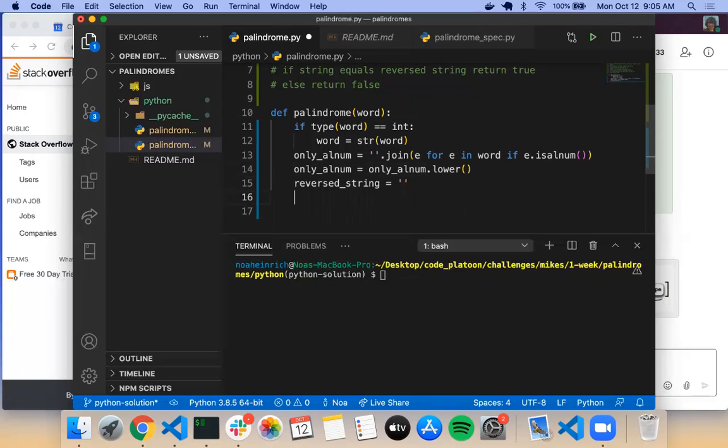All right, and now we need to set reversed string to the reverse of only_alnum. And does anyone remember how we can find the reverse of a string? Because I believe we covered it last week. At least once.